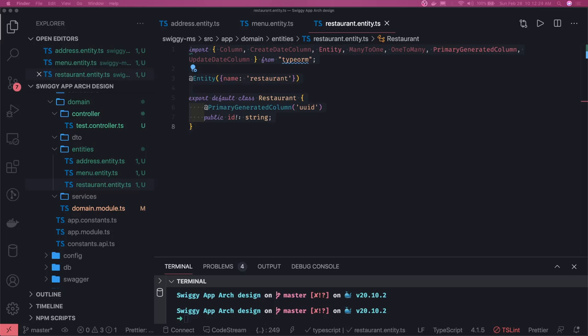Hi everyone. So what we will do is let's build our entities quickly. We already know the columns, like we have to create the address, menu and restaurant entities, right? The restaurant will have address, name, website, description, all these fields, right? So what we can do is we can just quickly add these.